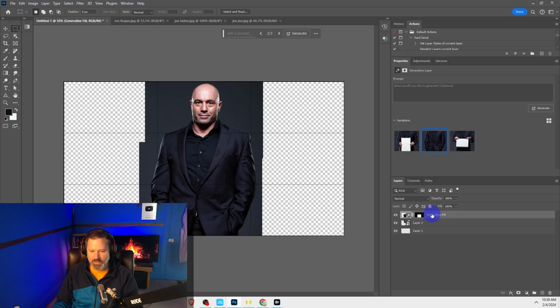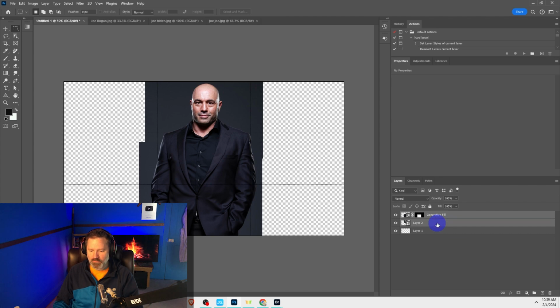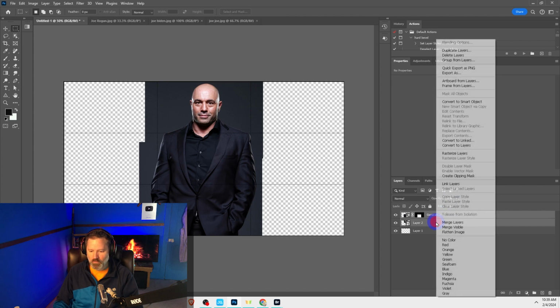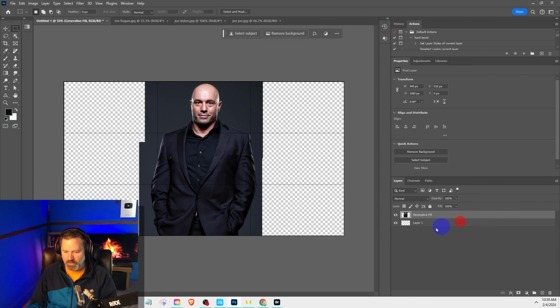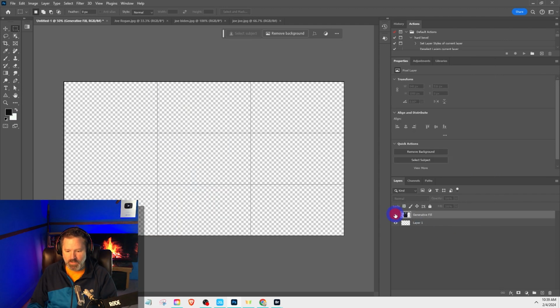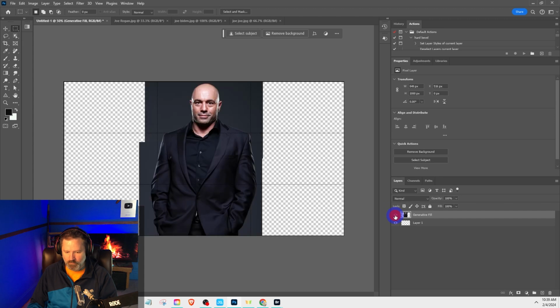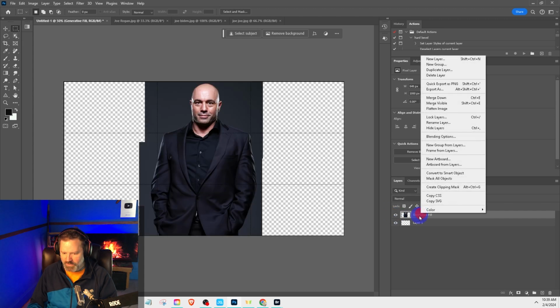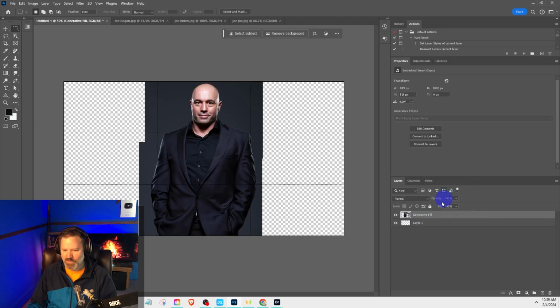Click on the layer you brought in, hold shift, click on the generative fill layer that you want. We've got our selection made, right click, and we're going to go merge layers. And so now those two are together as one when I turn visibility on and off. I don't know if I need to make this into a smart object or not, but I'm going to, just in case it affects quality.